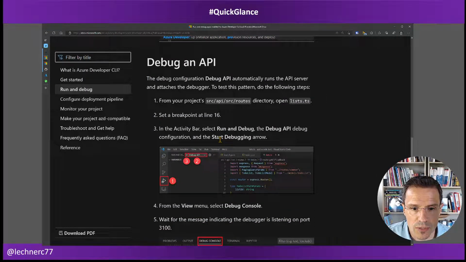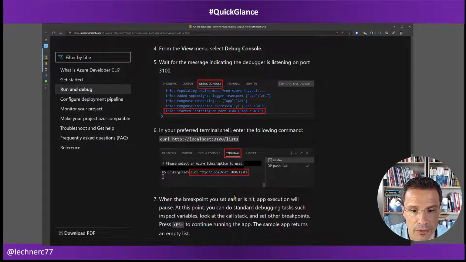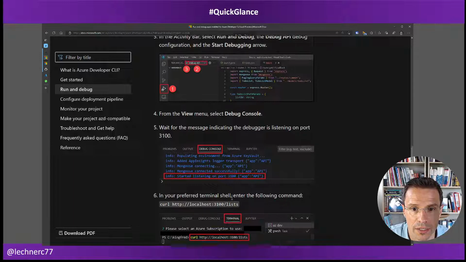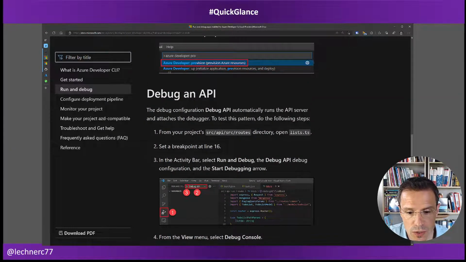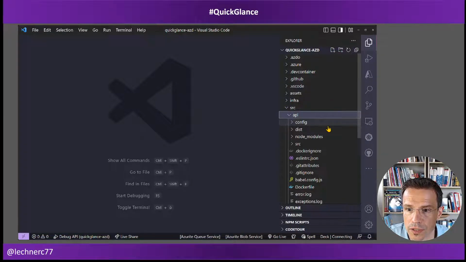Now, in order to debug the API, we have to start the debugger, which will then hopefully do everything that is necessary in order to make the API accessible locally, and then make it possible to debug it. So let's switch to VS Code and check that. So what we have is our source folder. We want to debug the API.